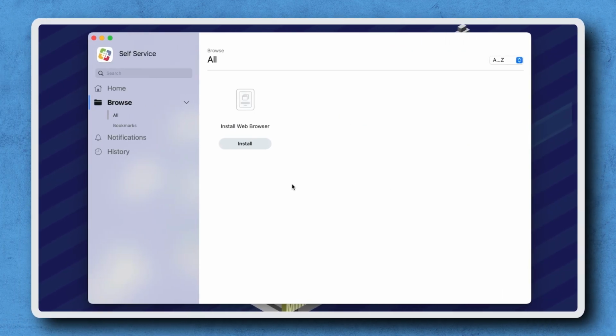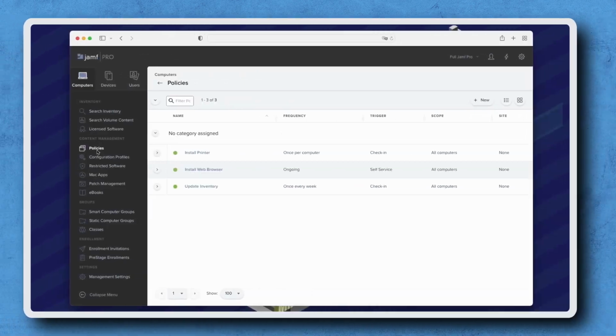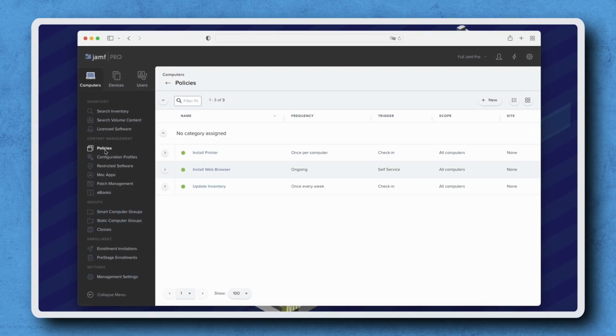With these settings, the Install Web Browser policy is available to all users and will only run when a user initiates it from self-service. Policy triggers and execution frequencies help automate tasks that would otherwise require admin interaction, so be sure to choose the ones that work best for the situation.